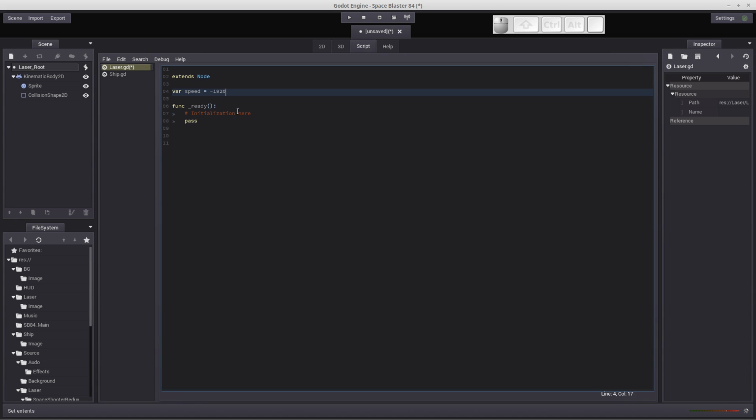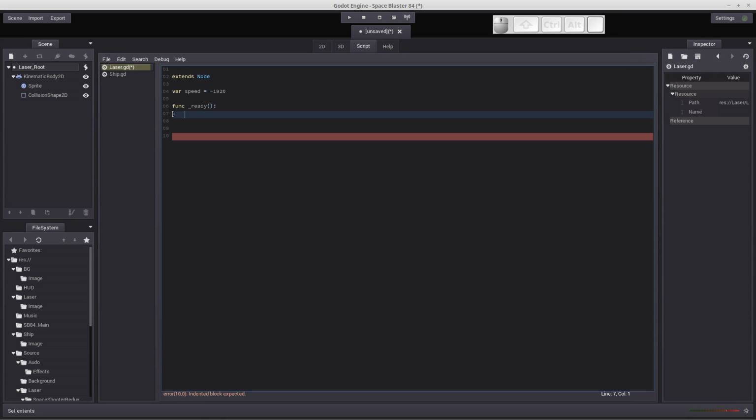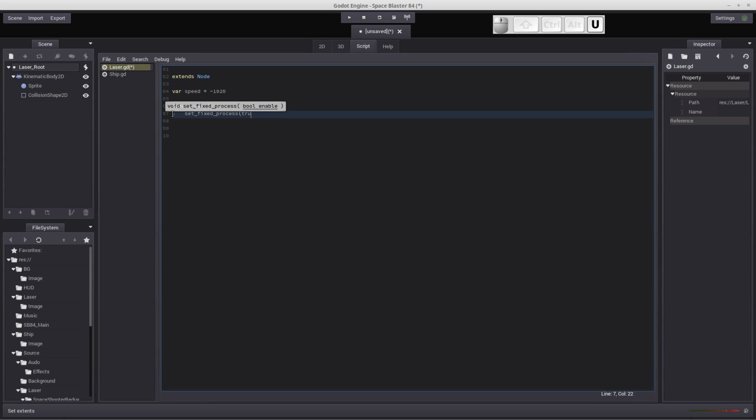Okay, so in our function ready, we can get rid of this stuff here, and we're going to use the fixed process because we want to be able to be aware of the collisions when they happen. So we want to set the fixed process to true, so we want to use it, right? Okay, now we need to write that fixed process function.